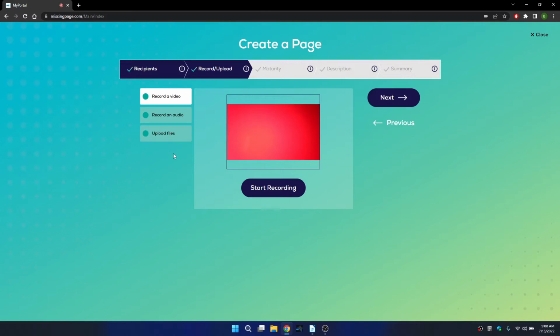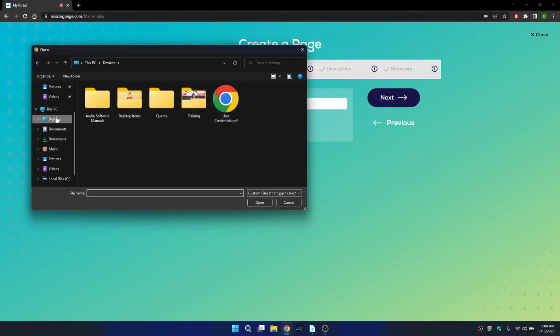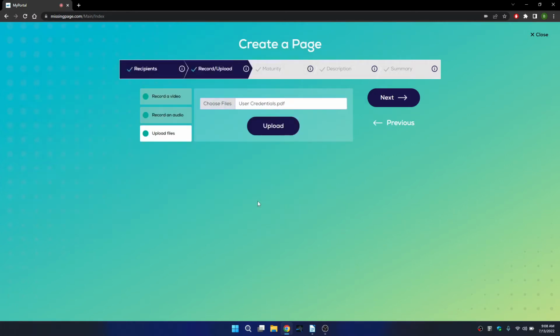But for this example, I'm going to upload a PDF file that I've created, so I'll come to the Choose Files and upload this from my hard drive. I'm presented with the Explorer window. You'll have a Finder on the Mac. I'll then choose my PDF document, click Open, and then select Upload.